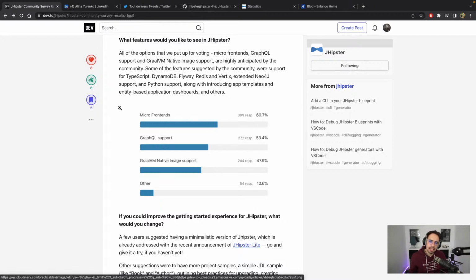So I don't know exactly if it's because people didn't know that you can generate micro frontends using JHipster, or maybe because the current implementation of micro frontends is not well defined enough, or not good enough, I mean. So I don't really understand this answer.